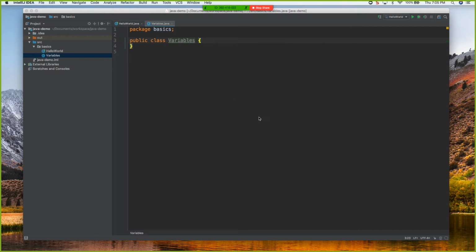Right, and then we need something called a method. Why is it giving me a problem now?